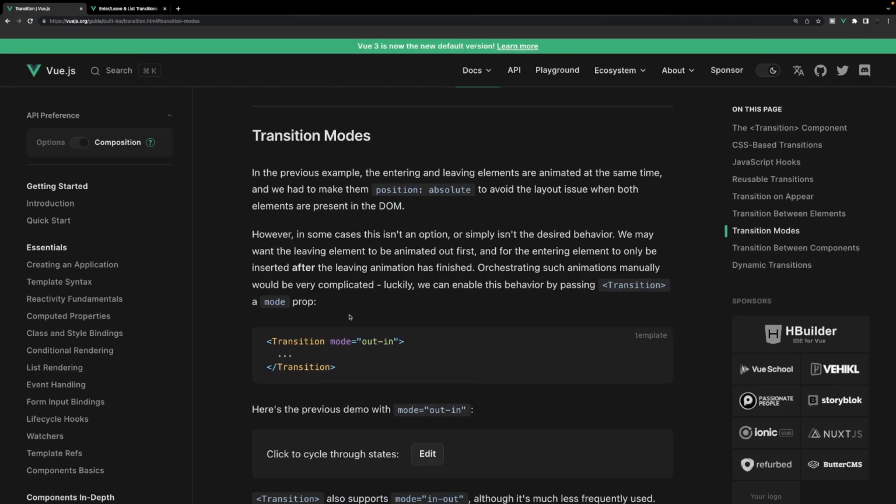So on the transition component, we actually can use something called the mode, and what this allows us to do is have the leaving element be animated out first, and then the entering element will begin only after the leaving animation has finished, or we can do the opposite. So we can either define a mode of out-in or a mode of in-out. So what we want to do is define a mode of out-in on our transition component.